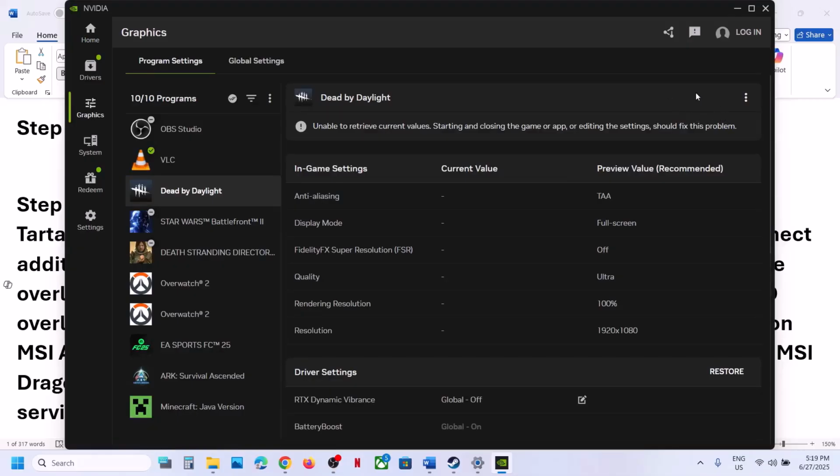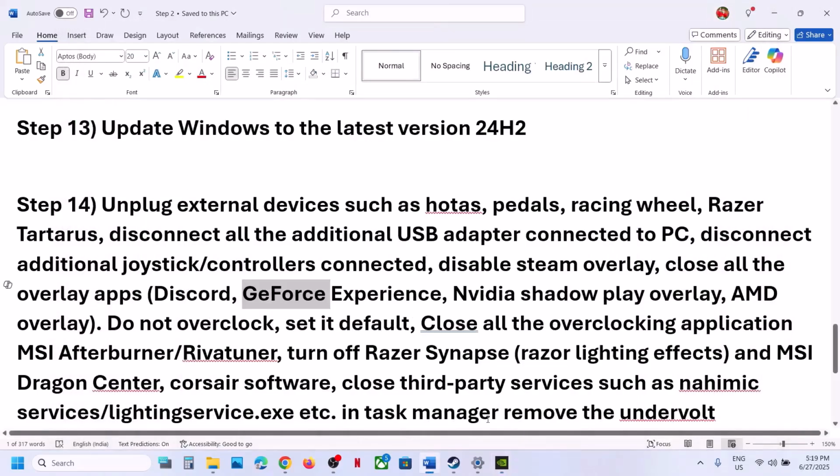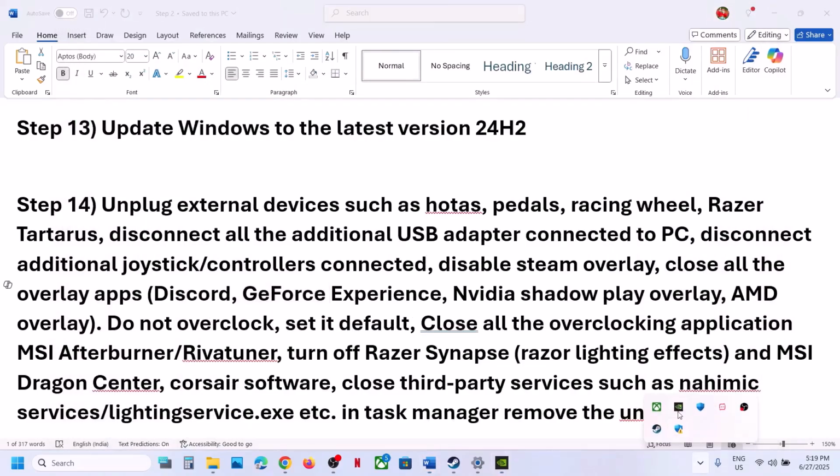If it is already optimized, you can revert the optimization. Sometimes when it's optimized, you will see the revert option or maybe the restore option. So you can restore the optimization and then check. You can even close this NVIDIA app, and then launch the game.